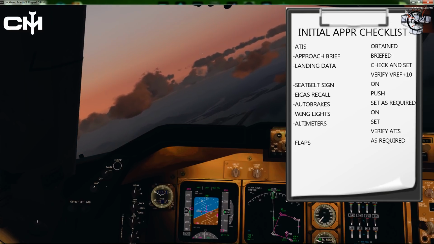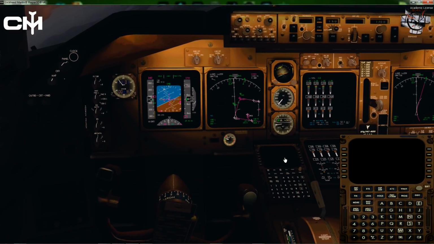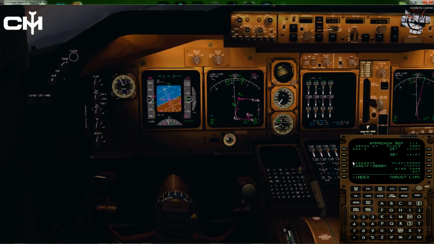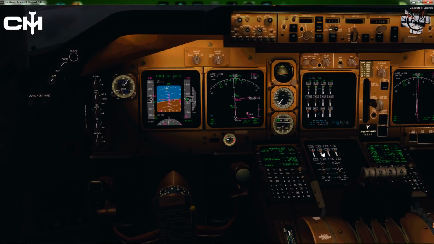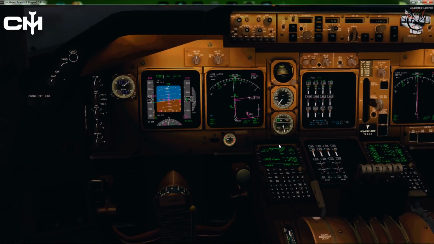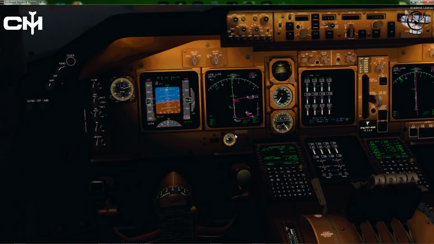The HOTAS has been obtained. Approach briefing has been accomplished. We do need to take care of our approach reference here. Hit the initial reference page. We're going to land full flaps at 141 knots, maybe, if it lets us. There we go. Click on that, and then click there and put it in there, and that's what we're looking for, 141 knots. So landing data has been taken care of. Decision height's been taken care of. Seatbelt selector is already on.